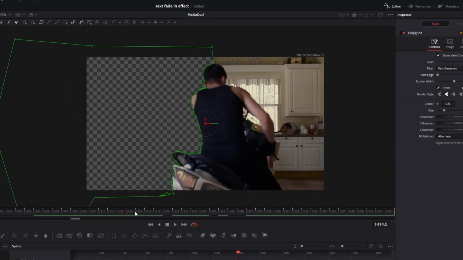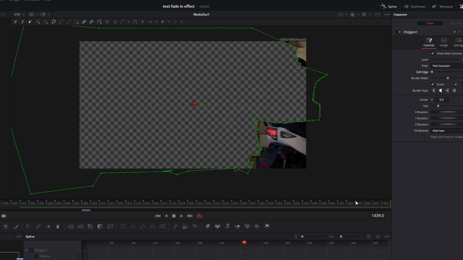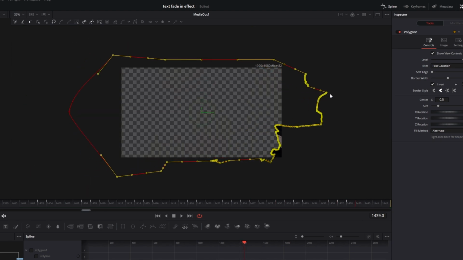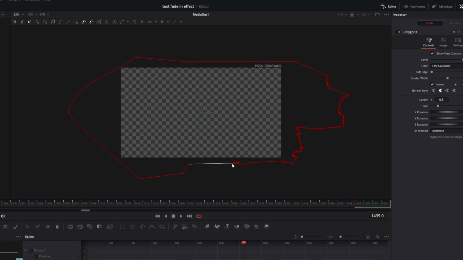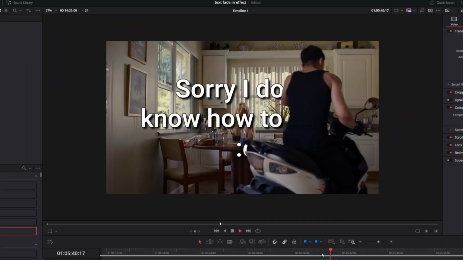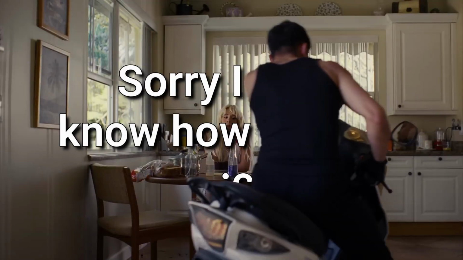Alright, now I'm done with masking. And at your last frame, you just can increase the size of your mask so that everything is masked out. If you want, you can increase the soft edge a little bit to about 0.02. And then I go back into the edit page and it should look like this. Okay, that's it with this effect.